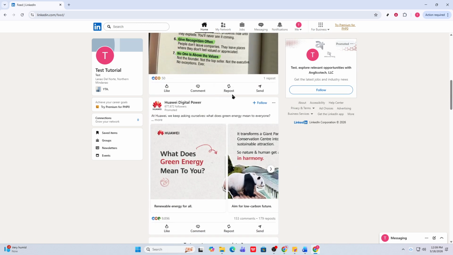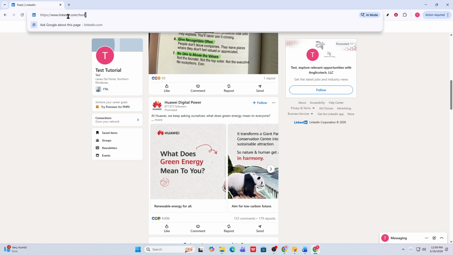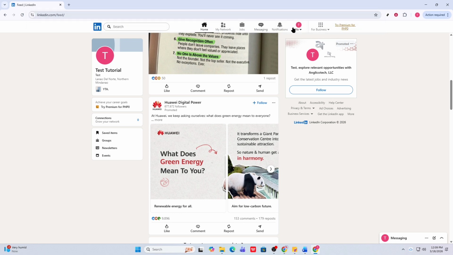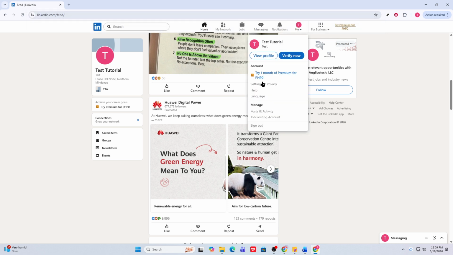First, open LinkedIn and sign into your account. Once you're on the homepage, look to the top right and click the Me icon, the one that shows your profile photo. From the drop-down menu that appears, choose Settings and Privacy. This is where all of your account and visibility controls live.